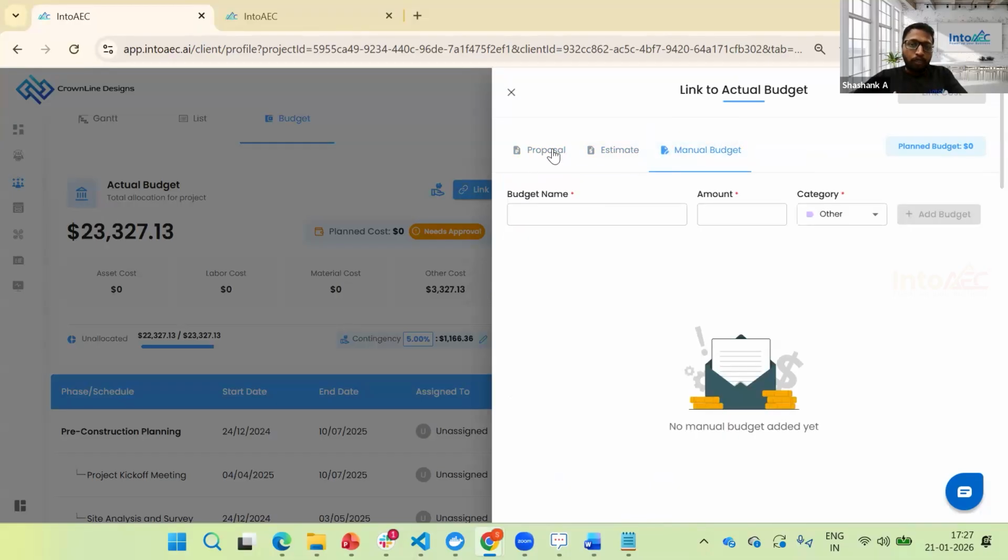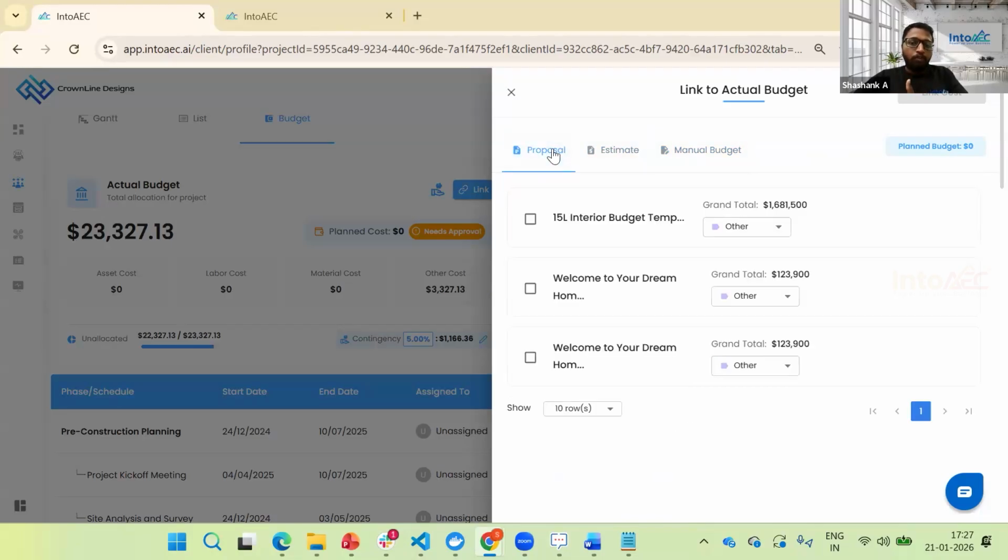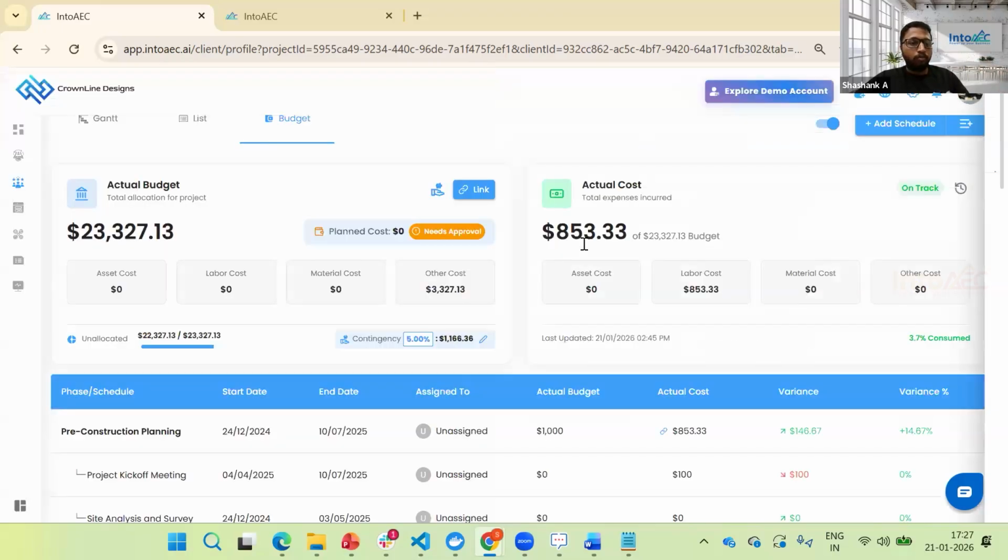If you have to add the amount from any proposal to the budget, you can just check this proposal and give what budget it is. We have segregated this budget into various categories. This might be a budget for procuring the material. It can be for labor or worker expenses. It can be asset expenses, or it can be any other expenses. You can bucket the budget that you are adding into any particular category. Let's say here I'm saying it is a material expense, and I can link this proposal to the budget.